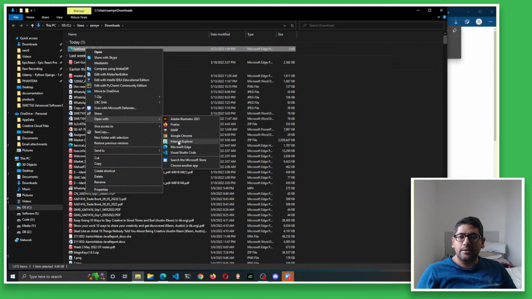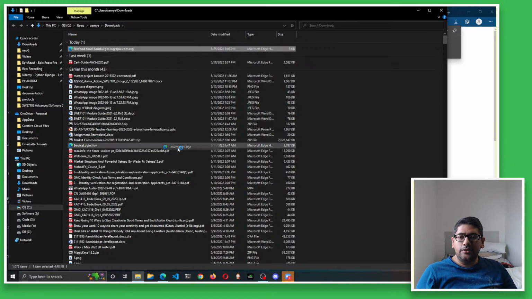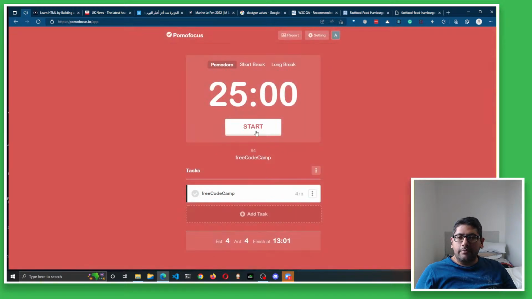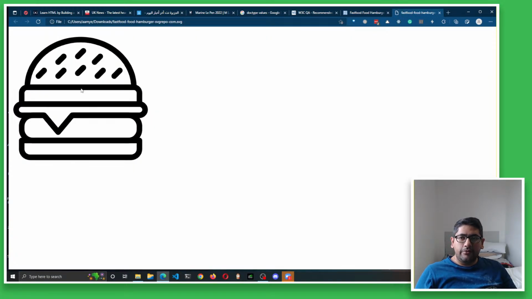Where is? Choose other. Wait, if we open it with Edge, what do you see? You see the burger. Okay. Okay, we are done, dude. We're done for the day, right? So you see a burger.